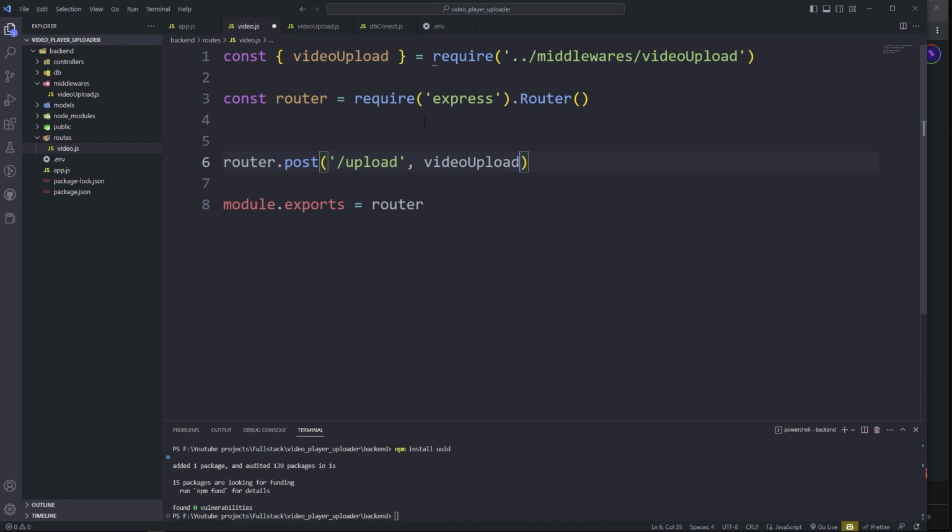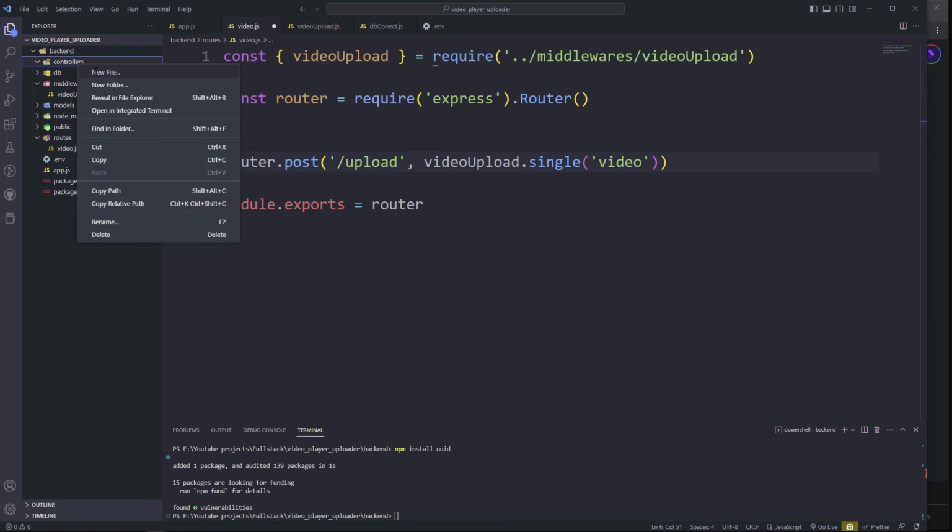Upload. So here we're going to specify what type of file we want to upload. In this case, it's going to be a video. Then it's going to be video upload. It should actually be dot single, because we're doing a single file, and then video. Now we need a function that allows us to add the video. So let's go to the controllers.